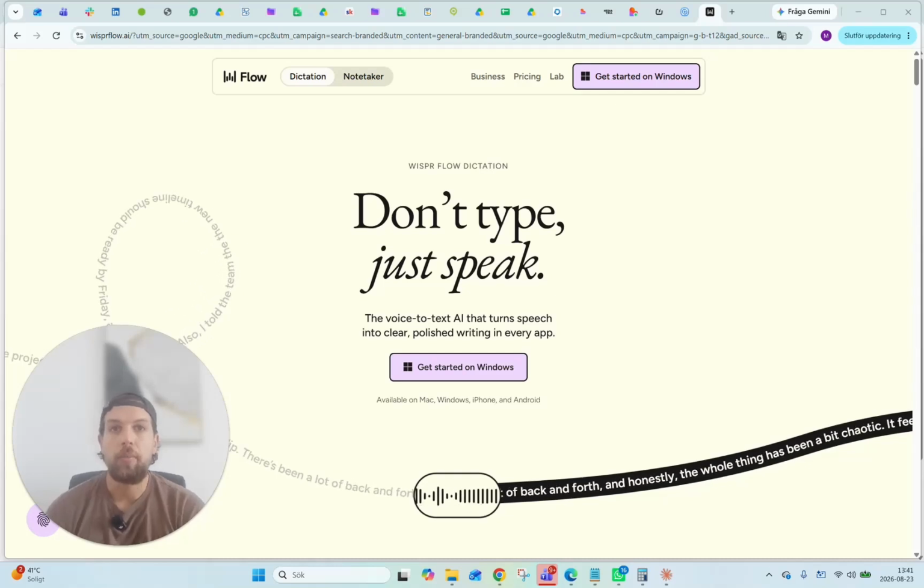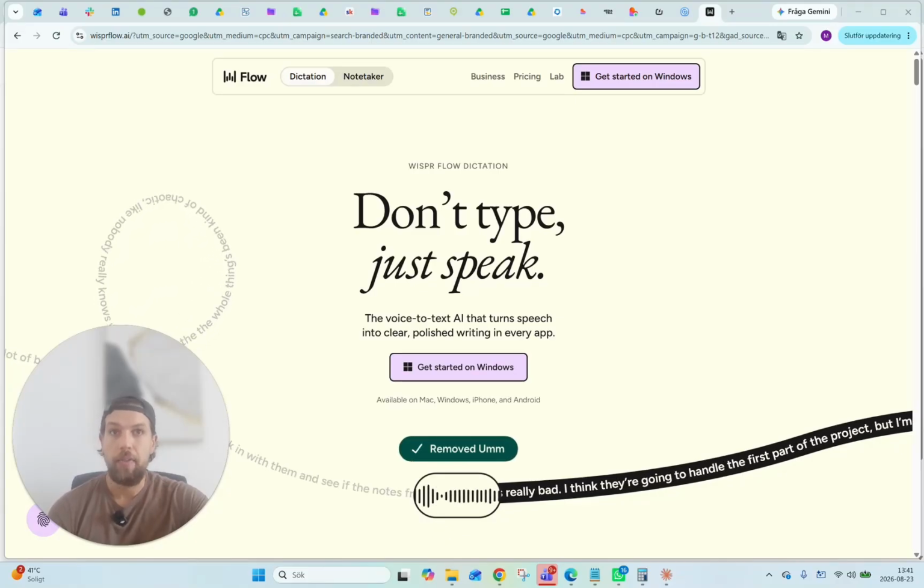In this video, I'm going to show you how you can build your own version of the app Wispr Flow. So I'm going to build it live in Claude Code. If you don't know what Wispr Flow is, it's an app that lets you, instead of writing on your computer, just dictate and talk, and it will transcribe everything and turn it into text.